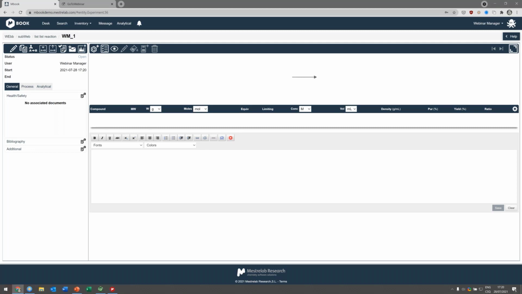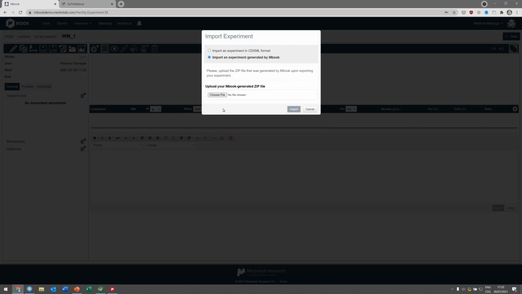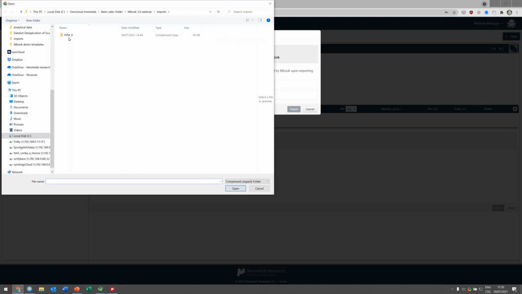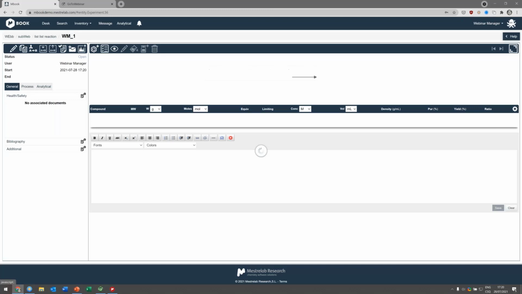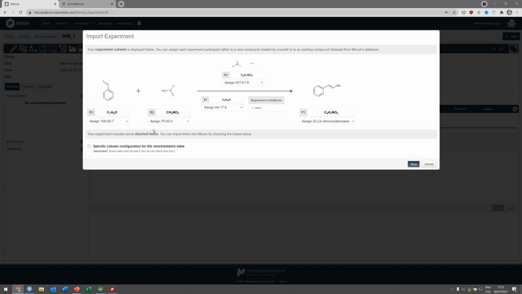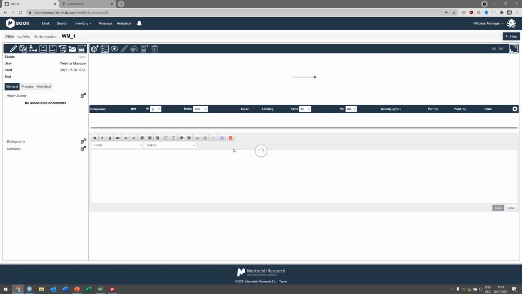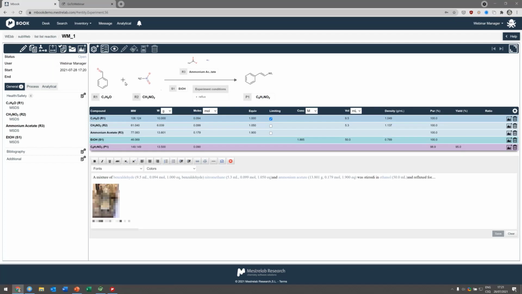Because I'm pretty much lazy, I will import an exported experiment from Mbook, which is very easy to do right now, and it will import all the information provided in that experiment. So this is the interface for importing the experiment. For each compound, here I have the option to assign or create a new compound. Each compound is in the database once, but if you wish, for some reason you can create a new database record. With this, I will import the experiment, and it will be fully populated.